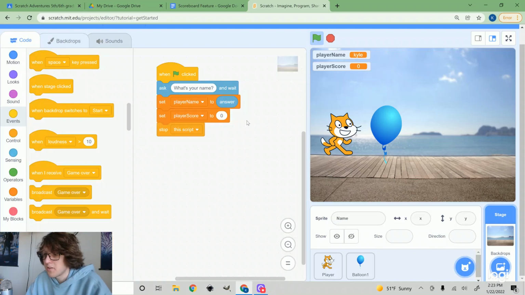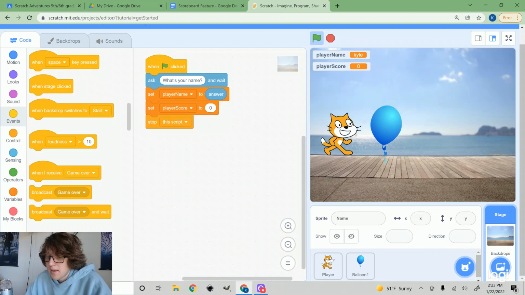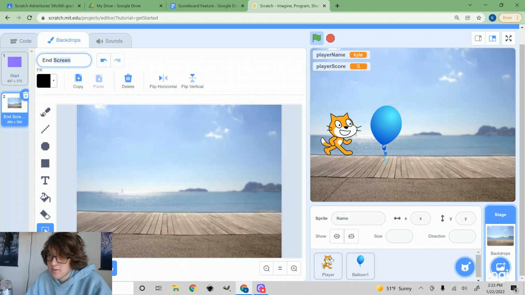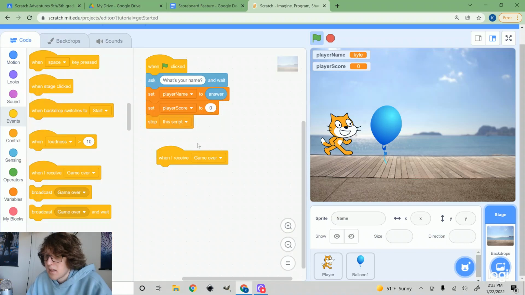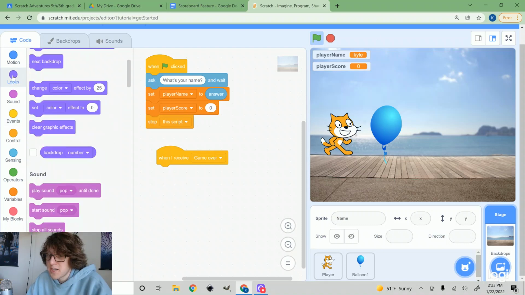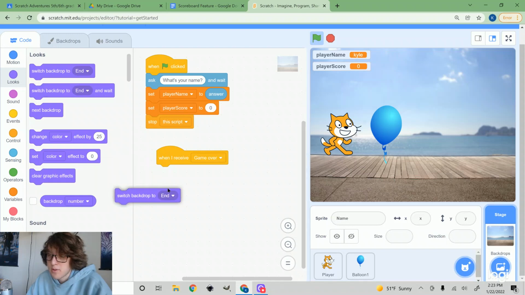So what we want to do in our code for these backdrops is say whenever I receive game over, we're going to switch the backdrop to the end scene, right? So backdrops, we're going to switch it to the end. The picture changing is part of looks. And so when I receive game over, we need to switch backdrop to the end.